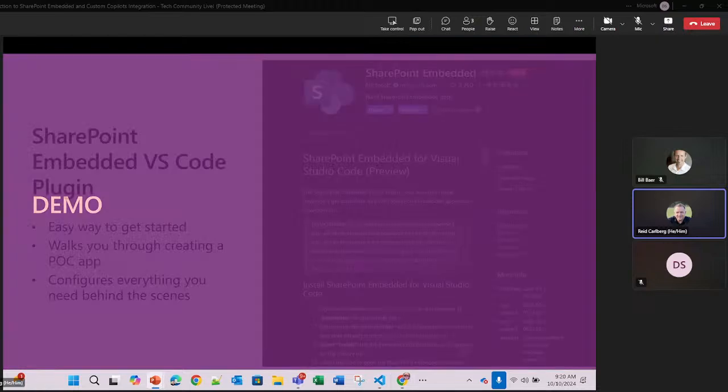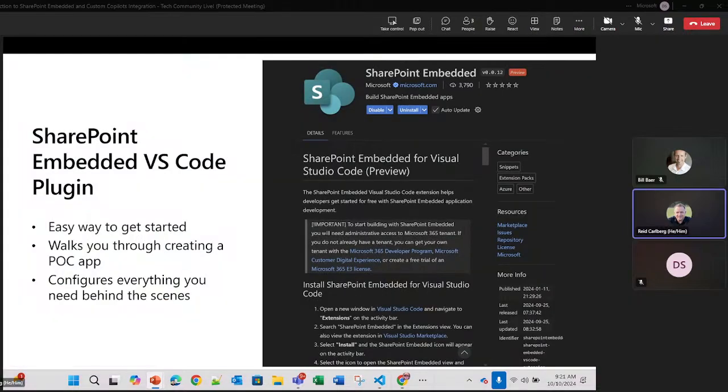Enjoy. So before we get too much further, I want to just let you know that we actually have a wide variety of tools that are built and developed to help people get started with SharePoint Embedded. So if you're somebody who likes to use VS Code, we have a great SharePoint Embedded VS Code plugin. It's a super easy way to get started. It walks you through creating a proof of concept app, and it configures everything you need behind the scenes. And so this is a great way for you to get started with SharePoint Embedded if you are interested in kicking the tires a little bit as a developer.